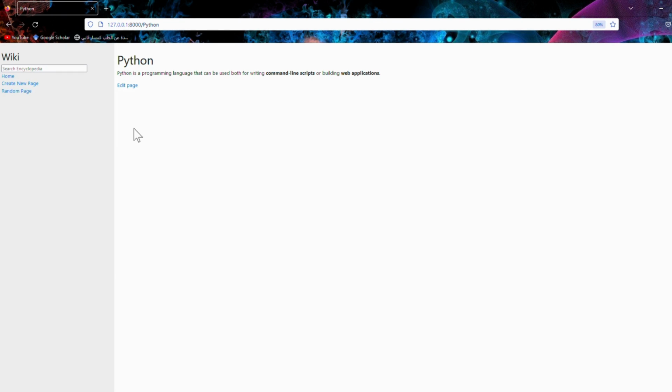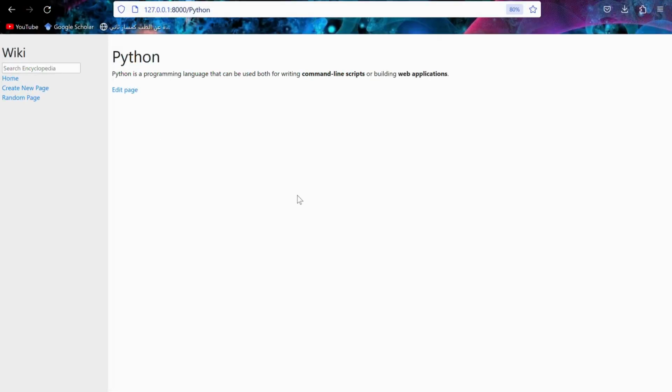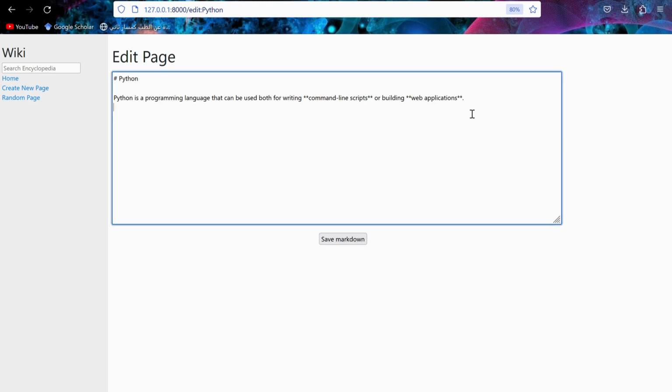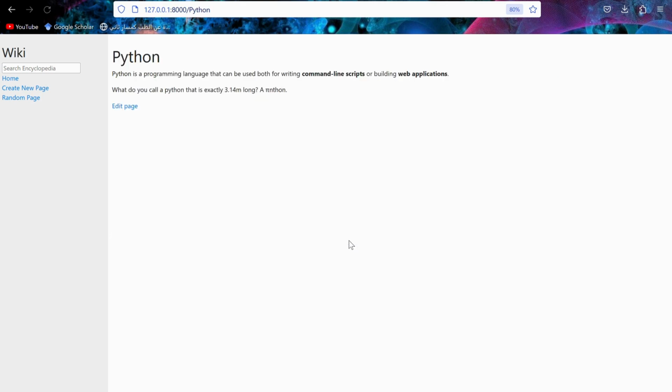to HTML. What if I want to change something that is on the page? Maybe I want to add some more information or fix a typo, or just make it more funny. Well, that's easy. I just have to click on this edit link at the bottom of the page, and I can edit the markdown content of the page in this text area. For example, let me add a joke at the end of the page. What do you call a python that is exactly 3.14 meters long? A python. There, that's better. Now I can click on save and the page will be updated with my changes.